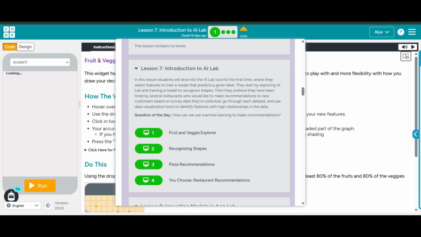Hello everyone. Today I'm going to walk you through a fun and interactive activity using AI Lab, where we'll explore how machine learning works by training models and making predictions. Don't worry, it's super beginner-friendly, and I'll explain everything step by step.